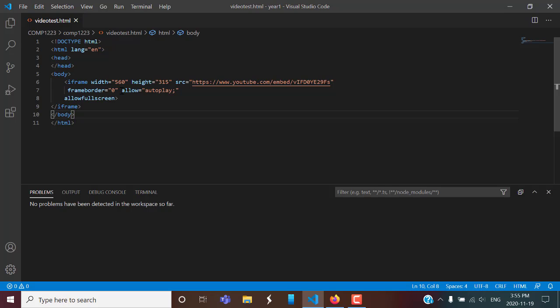It can be removed, and allow autoplay is the most important piece of this code, because without it, the program won't work. And also allowfullscreen, meaning if the user wants it, the user could specifically say to use the full screen for it.